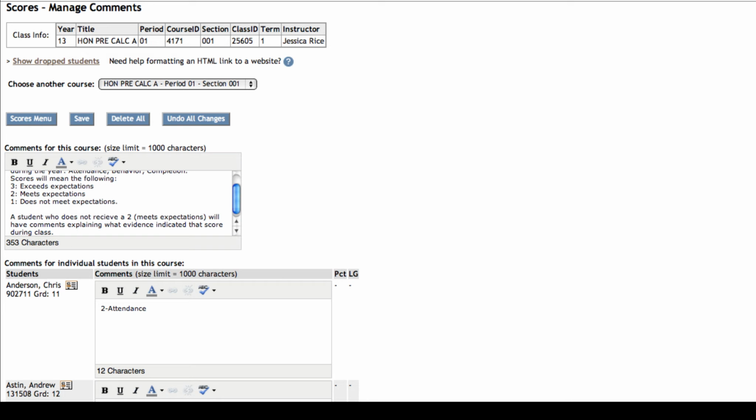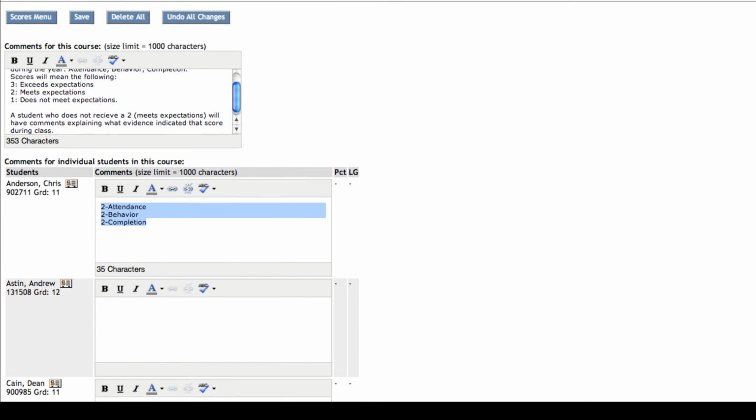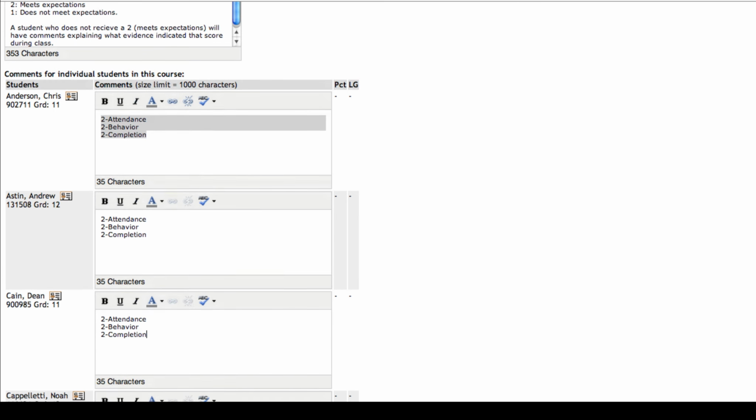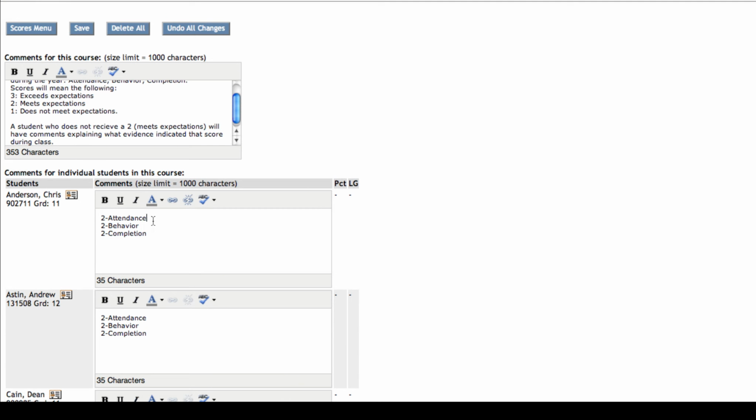Now what you might want to start with is just simply typing a 2 for each of them. So I'll show you quickly. You're going to type 2 for attendance, behavior, and completion. And then you could quickly copy and paste this all the way through all of your students.